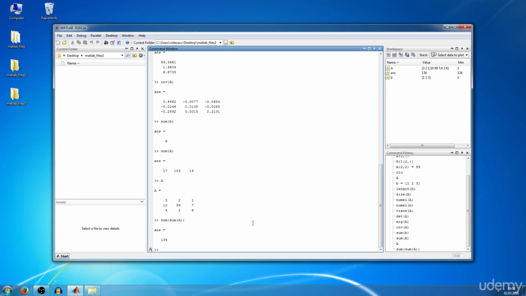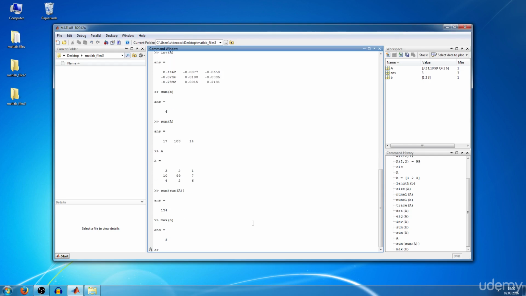Another useful function is max. Max of B gives us the greatest number in B, and min does the same, it gives us the smallest number.